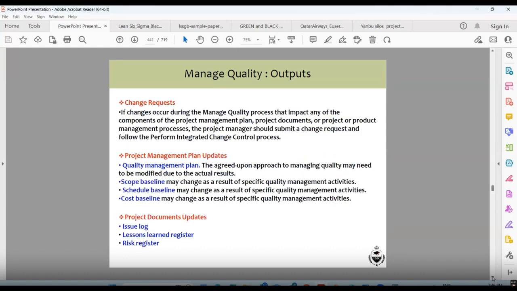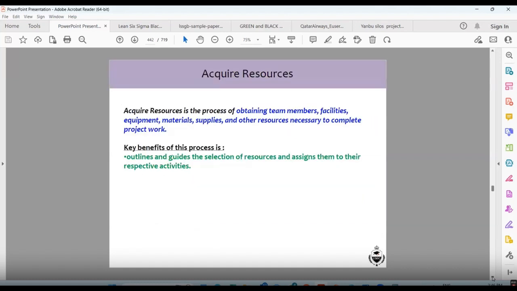Change request, project management plan update, quality management plan, scope baseline, schedule baseline, cost baseline. The agreed upon approach to managing quality may need to be modified during the actual result. Project document updates: issue log, lessons learned, risk register.